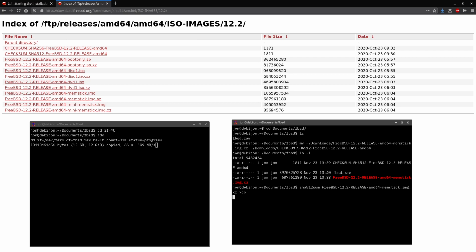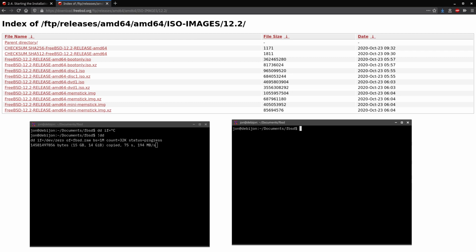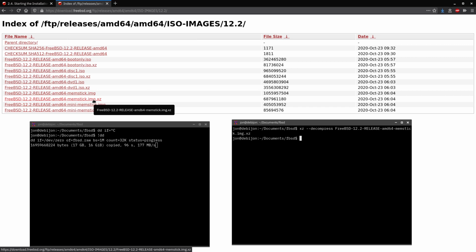I don't know how long this will take actually, but we'll see. Oh, my bad. Sorry. First, I need to decompress the file. So this might also take a little bit. If we had downloaded the non-compressed version of the file, we wouldn't have to do this step. But since my internet is slow, I'd rather download the compressed file. Okay, here we go. Now it's decompressed.